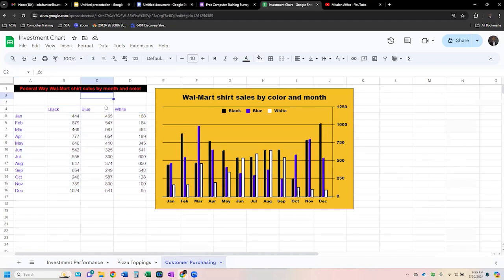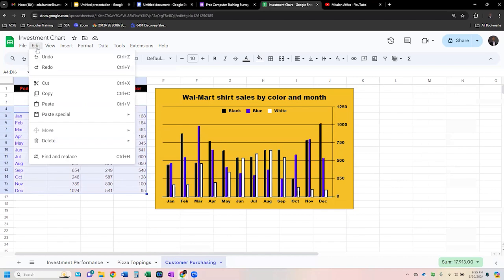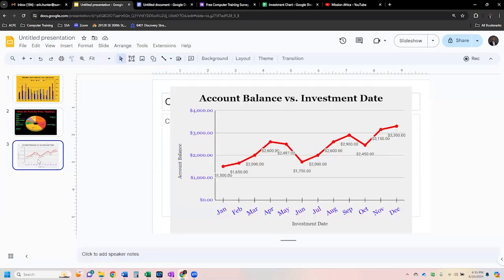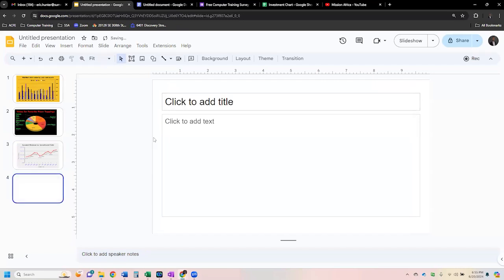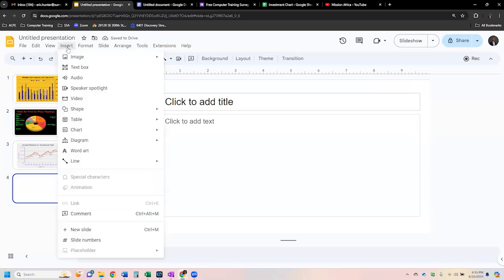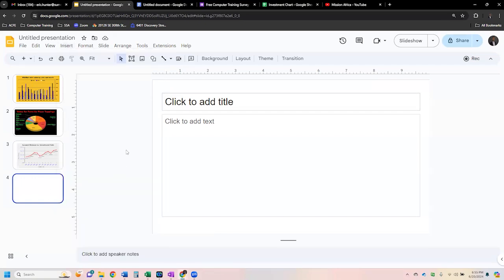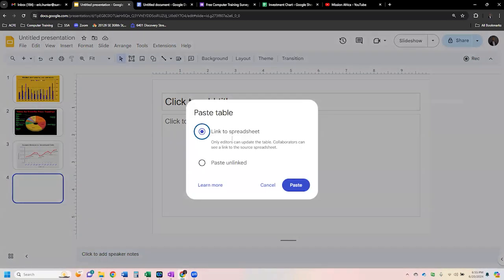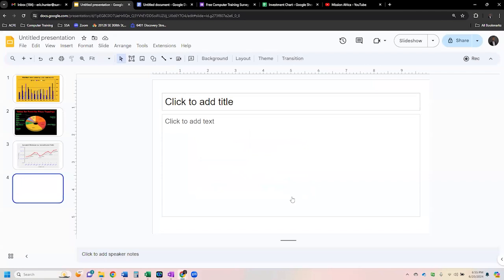100%. These programs all work together. You just select the data that you want to move, go to edit, go to copy, and go back over to the presentation. You have to make a new slide, so you've got somewhere to put it. I just do Control M, but you can always go to insert, new slide, or the shortcut is Control M. So you get a new slide, and then you just edit, paste. Again, you can paste linked and so forth. I'll just do unlinked.